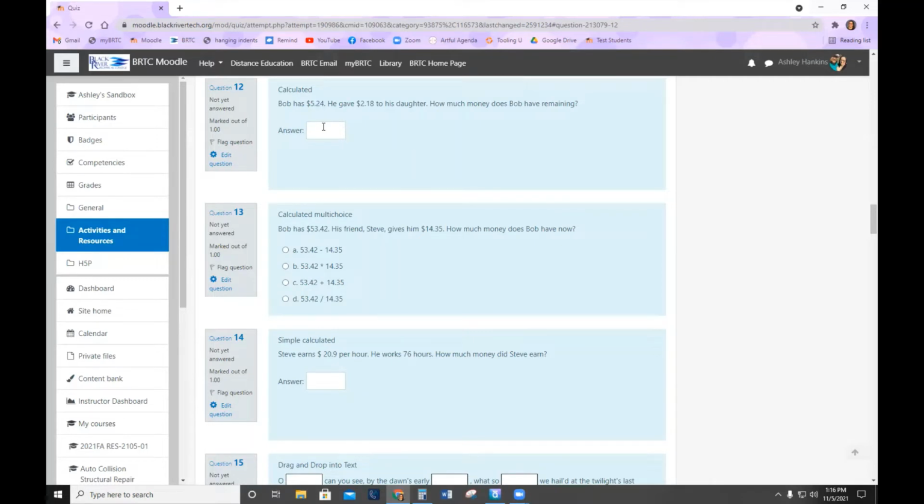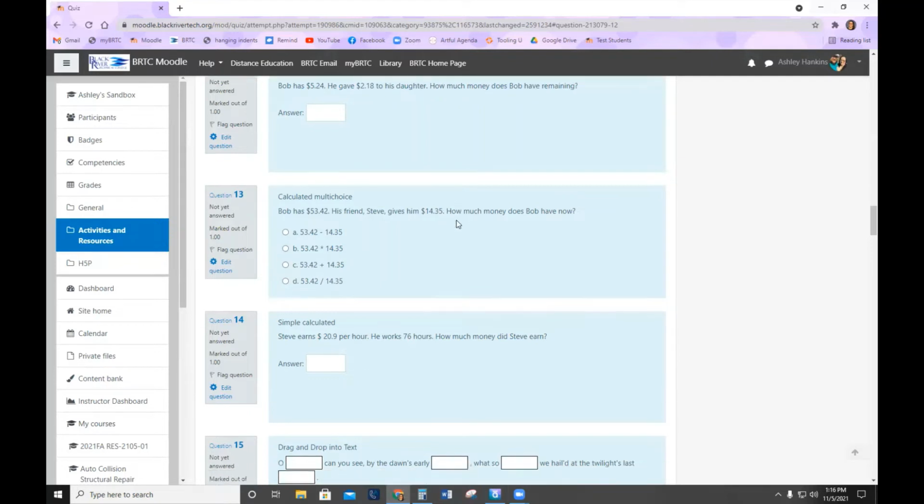The thing with the calculated is that it can only do pretty basic equations, but it can do, I think, the 4 main: addition, subtraction, multiplication, division. So if that is something that you use in your classes. Calculated multi-choice, instead of looking for the actual answer, it's going to look for what math you need to do to find the answer. It's looking for, do you recognize this as a subtraction, multiplication, division, that sort of thing.